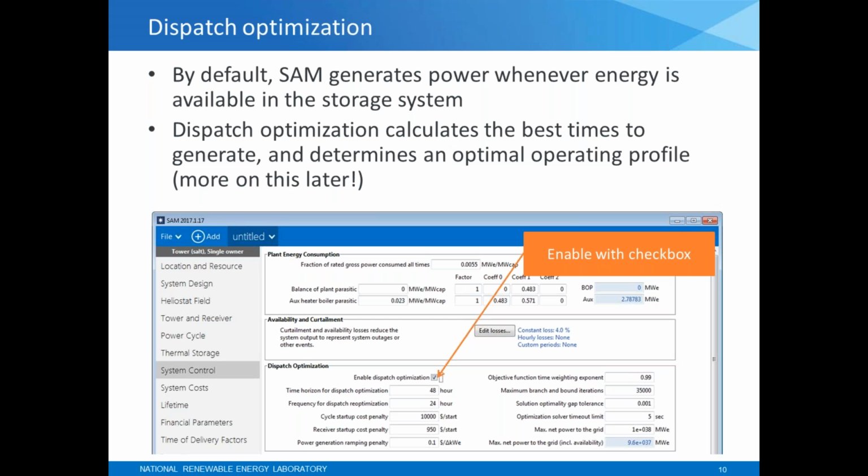So once you reach that threshold, previously, SAM would just turn on the cycle and say, okay, go ahead and run. That may not represent well the times where prices are highest, where you want to be generating electricity. So this dispatch optimization will calculate the best time to generate and determines an optimal operating profile. And you can enable that on the system control page with the checkbox, and then these inputs become available, and it uses that option.